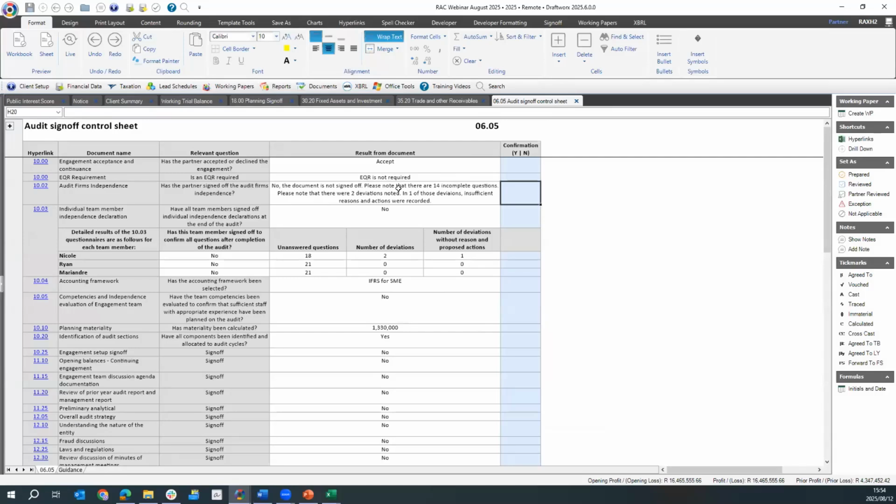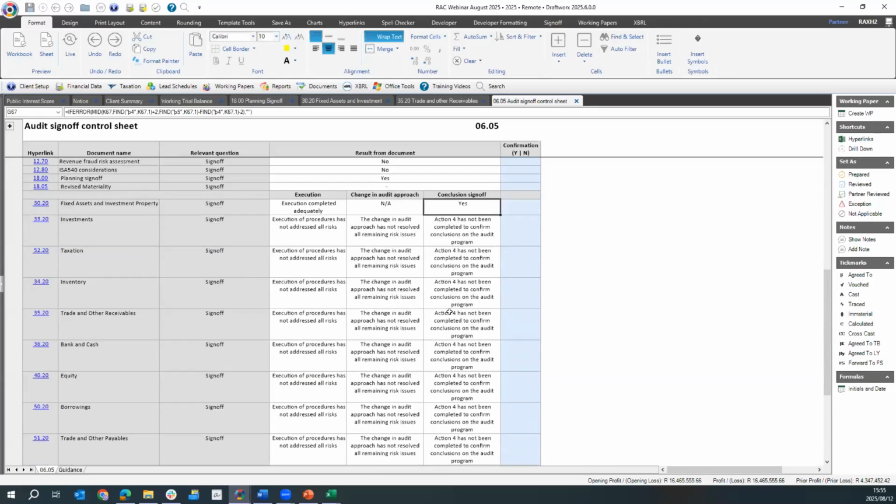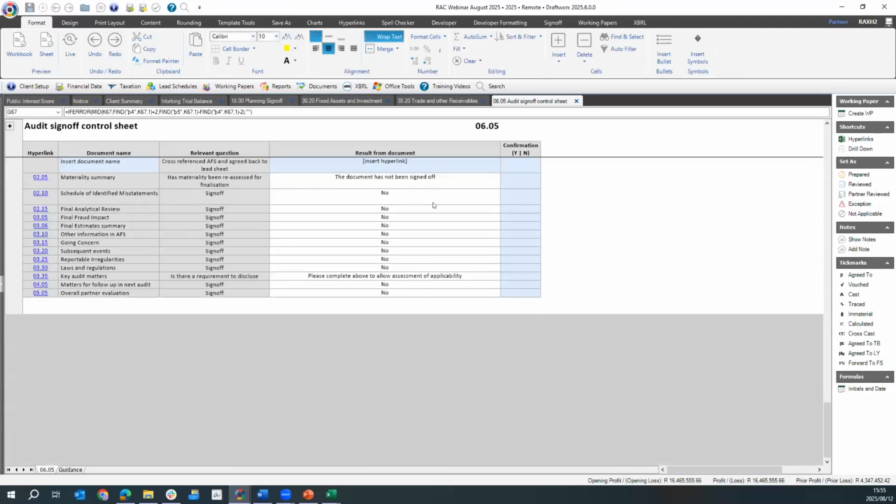Okay, so of course, at the end of the day, I would like these to be a positive result from a document or something I can explain, preferably positive. I try not to want to have to over-explain things. Again, all your working programs at the bottom here, your conclusions will pull through. We'll show you whether the execution was completed adequately, whether there was a change in audit approach, and what your sign-off was. And these would all be considered before signing off your audit at the final stage.